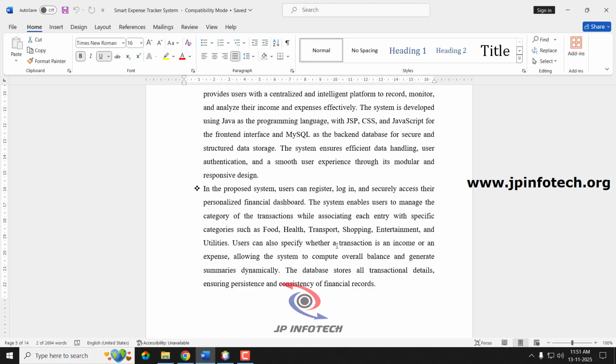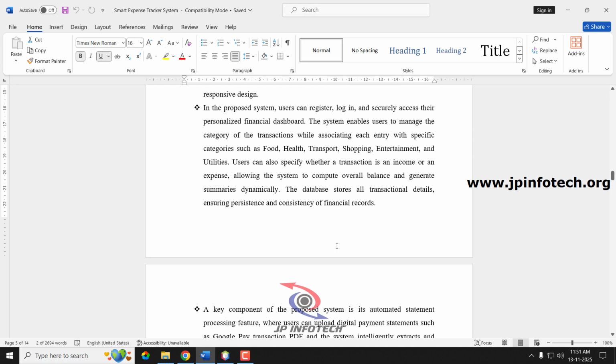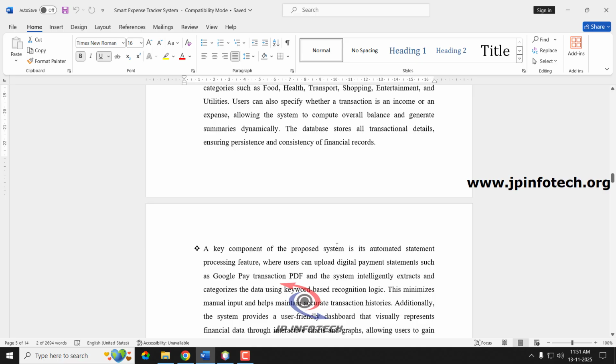expenses made or income made manually, or we have provided another option where they can upload their GPay PDF transaction statement, so that those details will be imported into the project.